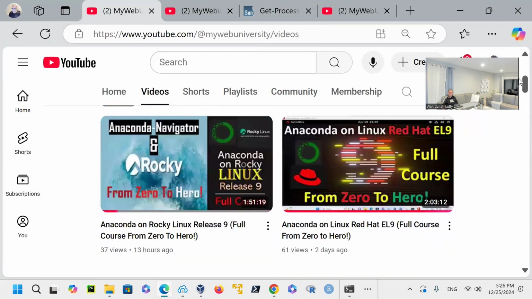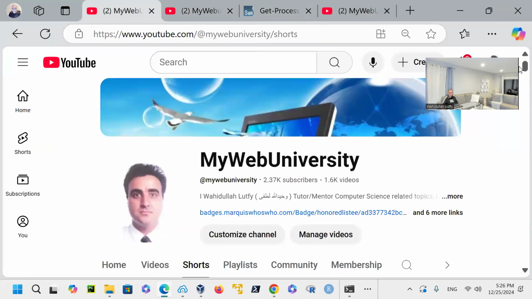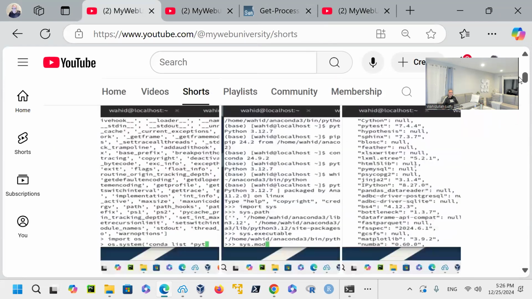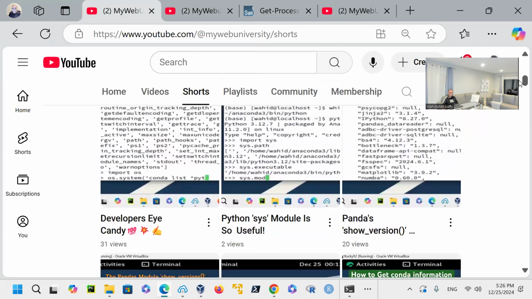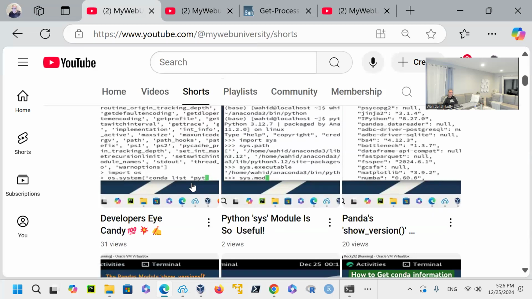But even the short videos, they are very helpful, like I show you some of this one. I just posted from the other one, developers eye candy. This is just basically running os.system conda list, and then this is the anchor, and then Python, and then $. When you run this one, it is basically using regular expression.